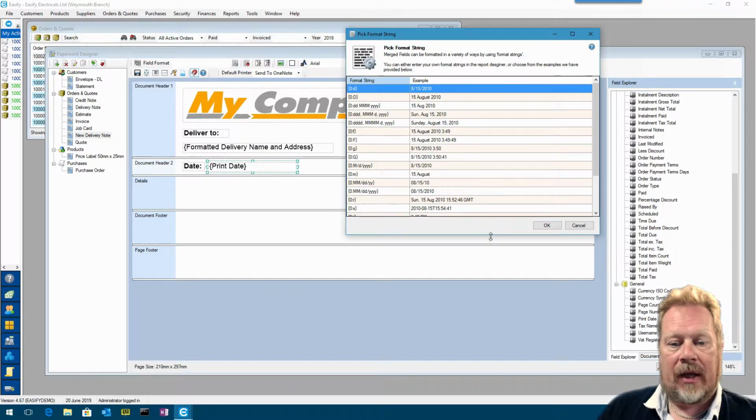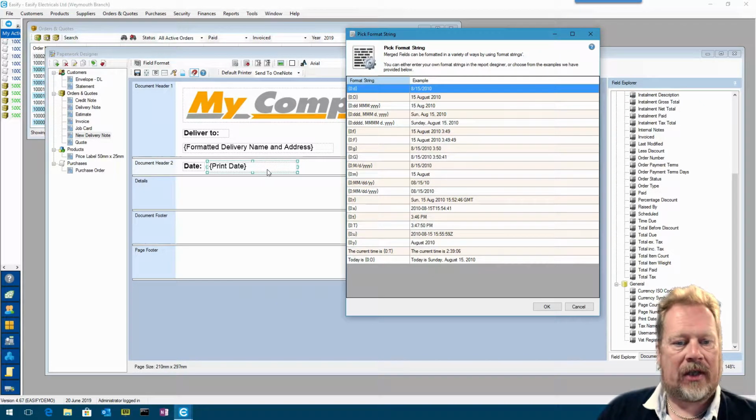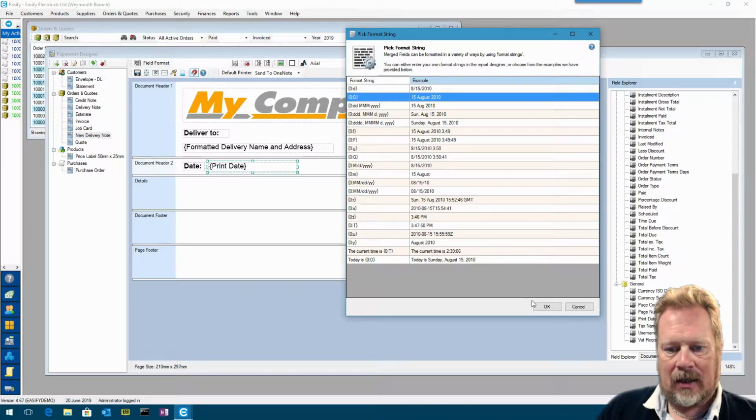And this varies depending on the type of thing you've selected. So if you select a date, this gives you date formats. If you added a currency, it would give you currency formatting options. So on the left, it tells you the format string you need to use. Don't worry about that. Just basically look down the list on the right and pick the one you like the look of. So 15 August 2010, that looks pretty good.